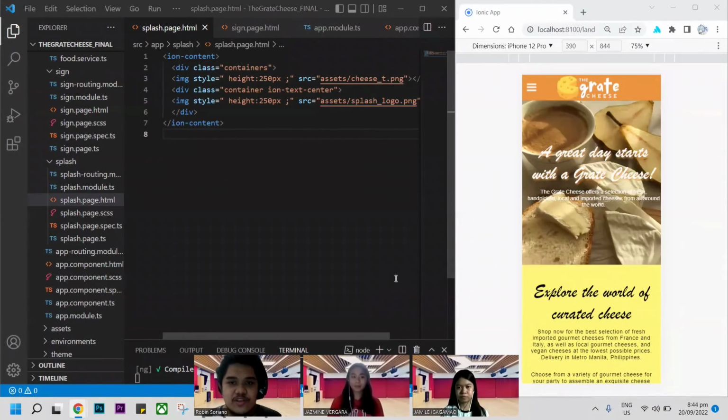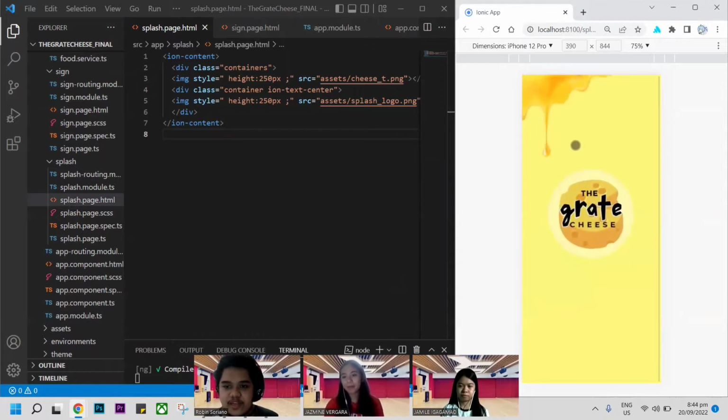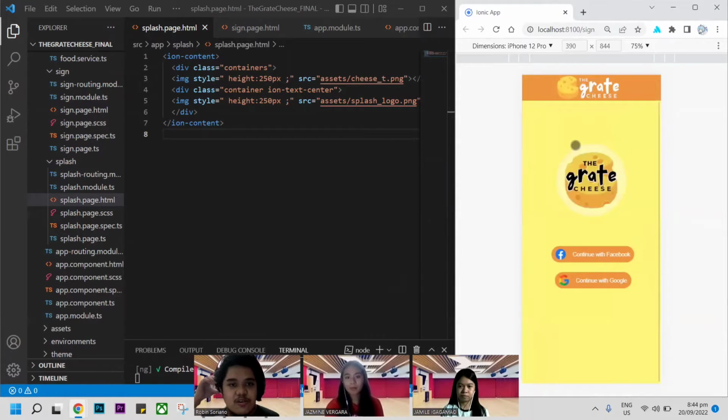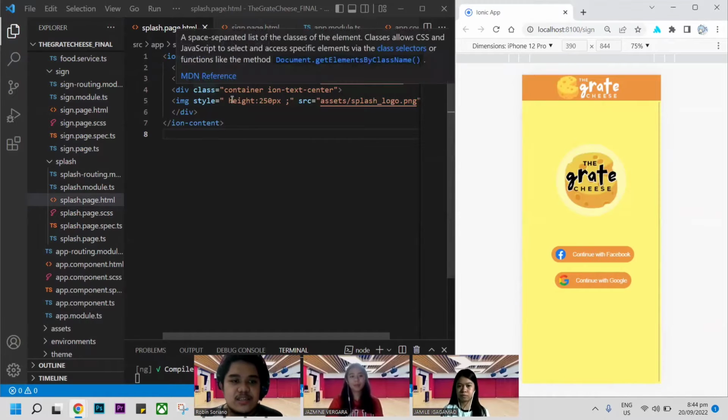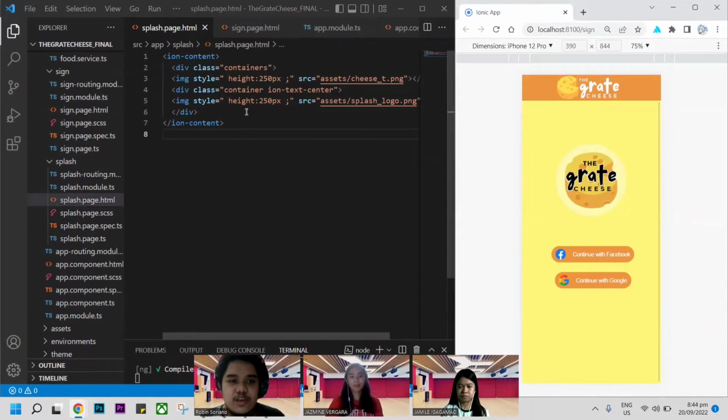So for the demonstration of our app, first is the splash screen. When we reload our page, we will be greeted by our splash screen, which includes our logo and some design. If we head on to the HTML of the splash screen, it includes just an ion-content with a div class which contains two image sources.